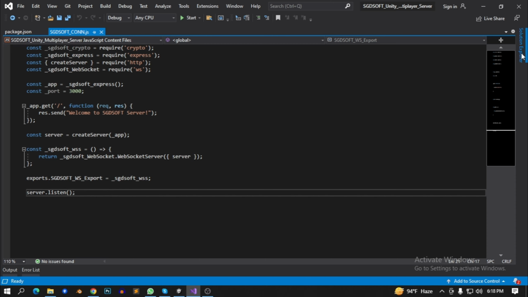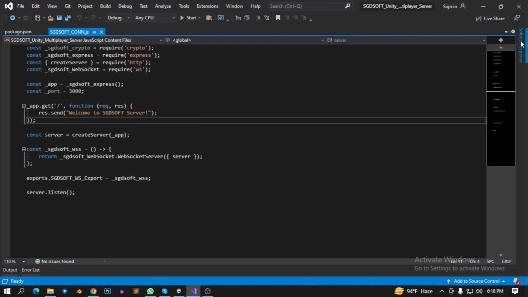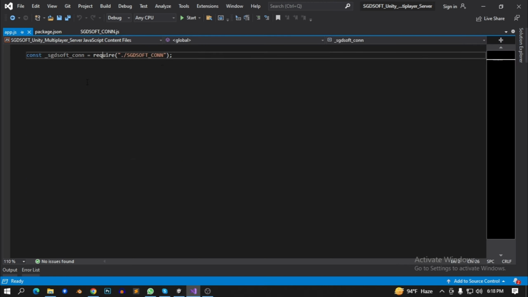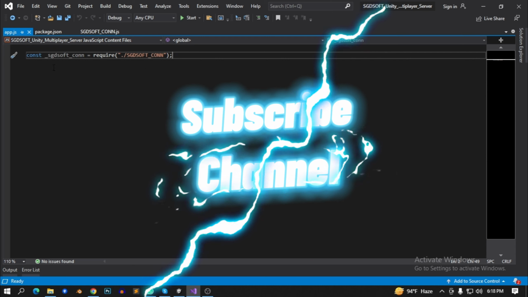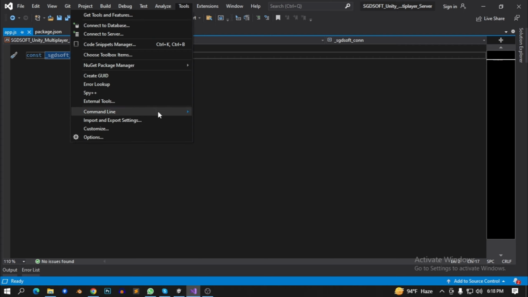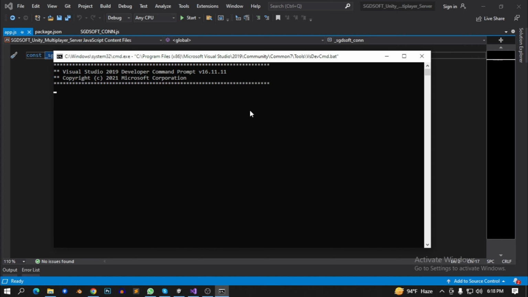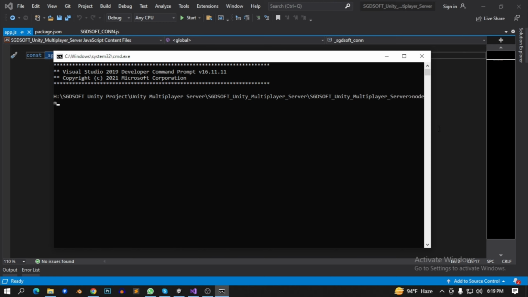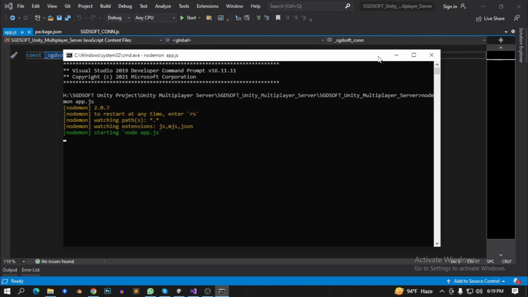After completing all of this, go to the app section. I just call this server connection here in app.js. When you call this, simply go to Tools, command line, and call nodemon app, where app is the name of app.js. Then enter. So our server is running. That's it for creating a server.